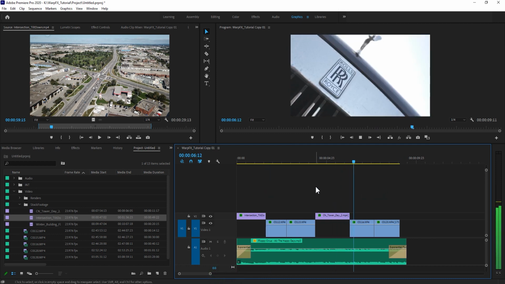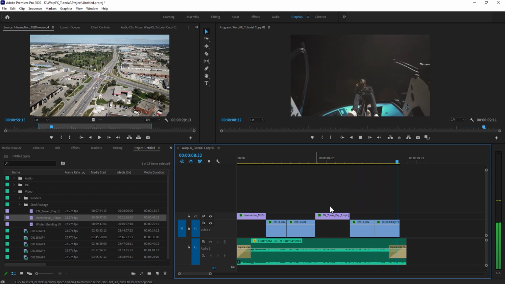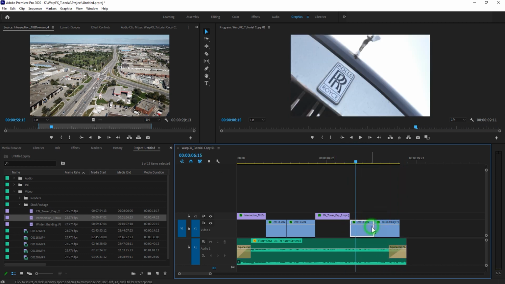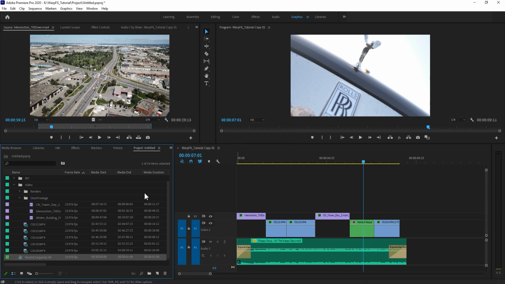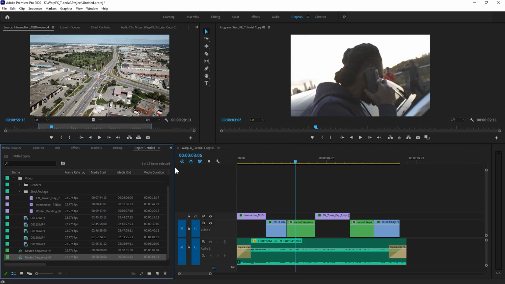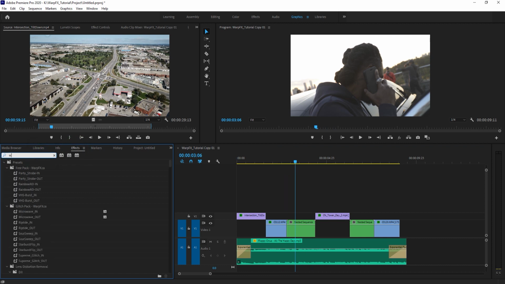So obviously this is a decent little roll of footage here, so we want to boost it up as much as we can. Let's find a couple shots that are a little shakier than normal. We're going to nest them. We're going to be adding warp stabilization to these shots here.